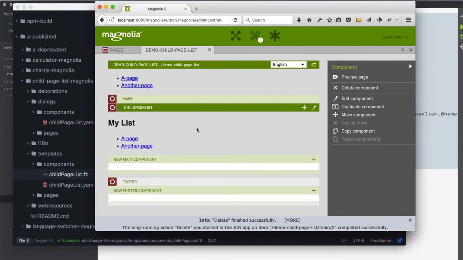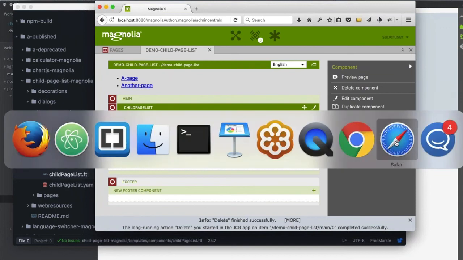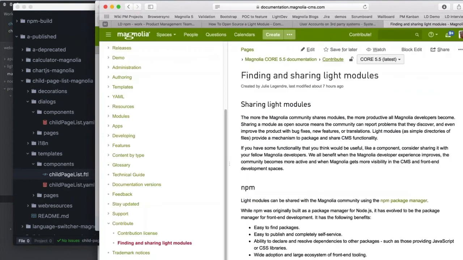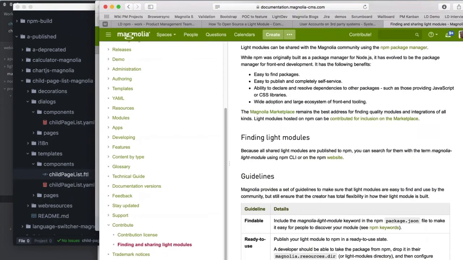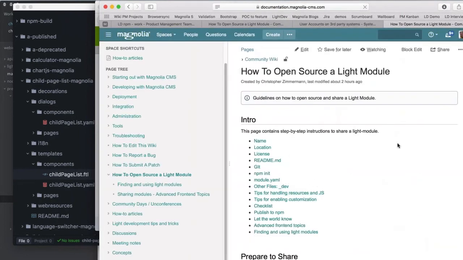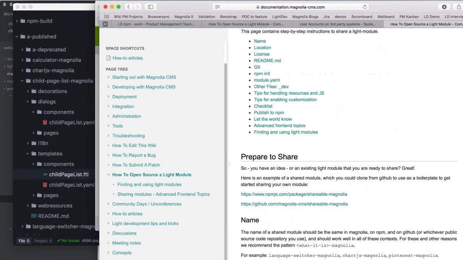So that's the next part of the demo: how do I take any existing module with a component and share it? And we've prepared a lot of resources to help you with that. So there are examples, and there is a documentation page. If you search the docs for finding and sharing light modules, or just finding light modules, you're going to get there. And it's going to take you to a step-by-step guide on how to share a light module.